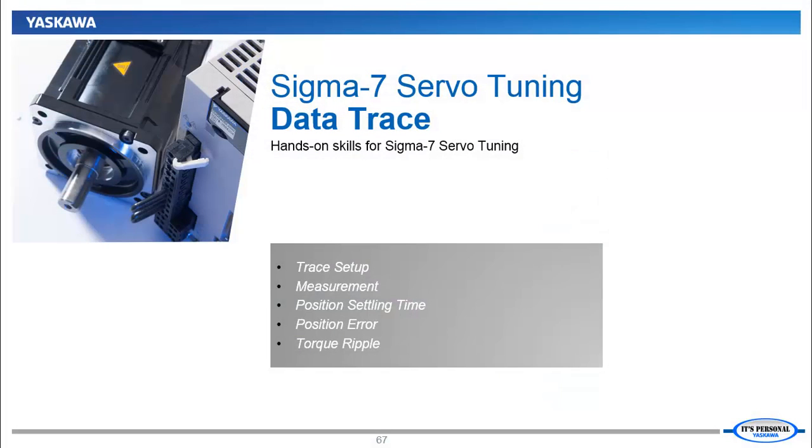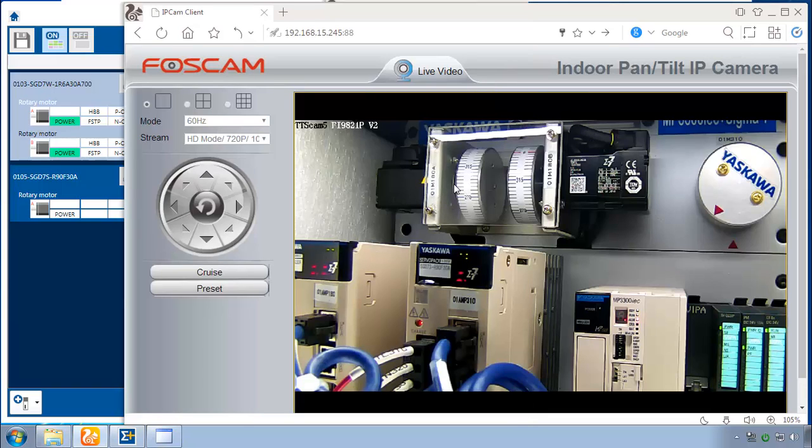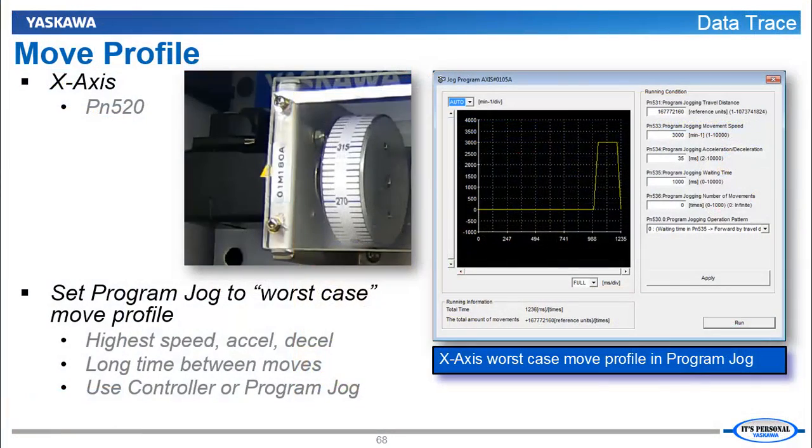So follow along with me, and let's get an accurate baseline measurement of the performance of the x-axis on the demo. So you see here I am connected to the x and y axis on the dual axis amplifier, and we'll be focusing on this x-axis motor. Before we can do any data trace, we need to have a move to trace.